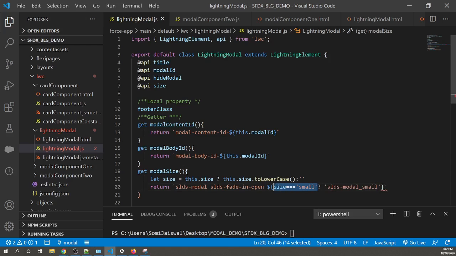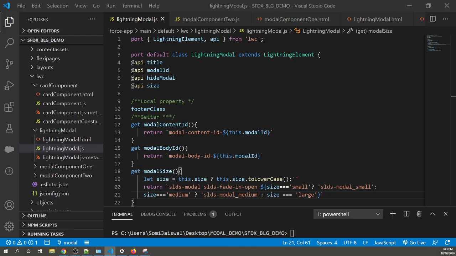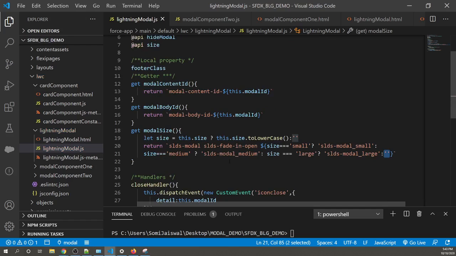So a ternary operator is like: check the condition. If it's true, the first operand will apply, otherwise the second will execute after the colon. So if it is small, the SLDS modal small will pass along with these two classes. I'm checking after that again, if size equal to medium, then you pass the class medium, that is SLDS modal medium. Just copy paste this class, and otherwise if size equal to large, then append the large class, that is SLDS modal large. If nothing is there, just keep it empty. Okay, so we did three level ternary operators.